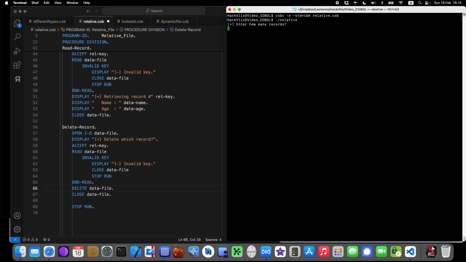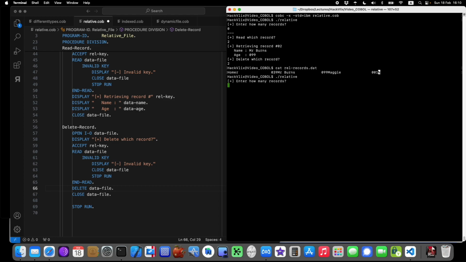Recompile. No, not... Okay, let's delete Mr. Burns, the second entry. Okay, now it should be gone, but if I cat the file, then we see Mr. Burns is still inside this file, just like it was before, and nothing has changed. And if I rerun it, oh no, actually something did happen.